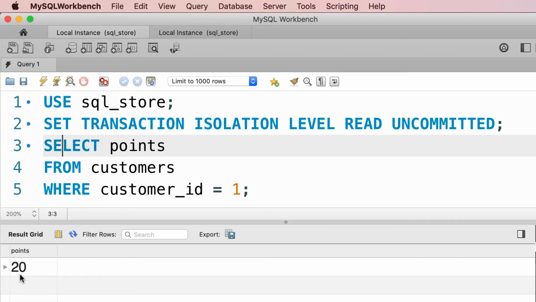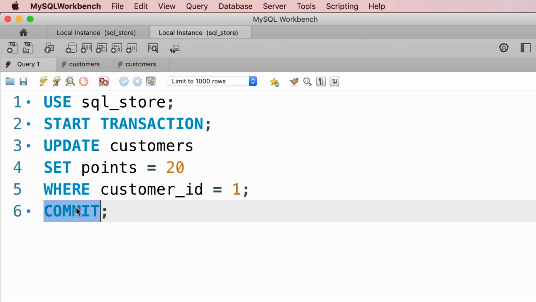Now we have 20 points, but as you saw earlier, this customer should have 2,293 points. Now here's the problem. In this transaction, we're reading the points as 20. We might make a decision based on this value, but what if in the first transaction, this commit never happens for whatever reason? Maybe the server crashes or the transaction explicitly rolls back.